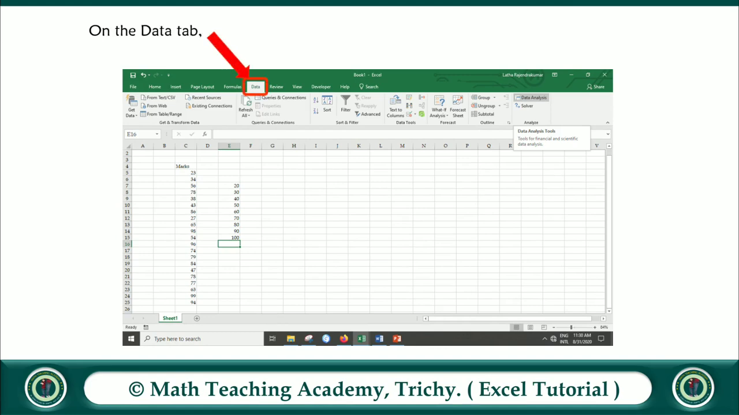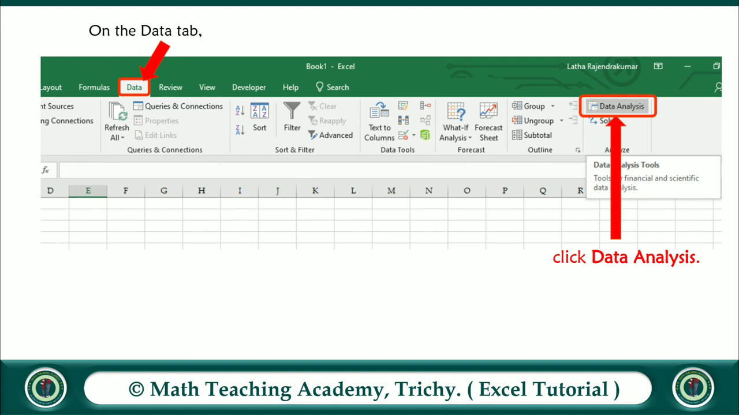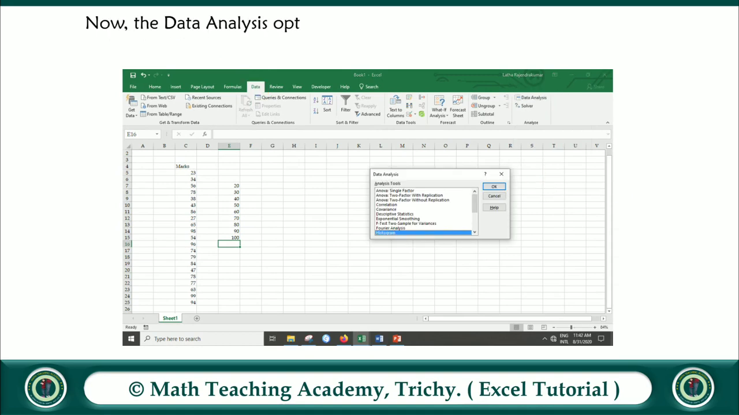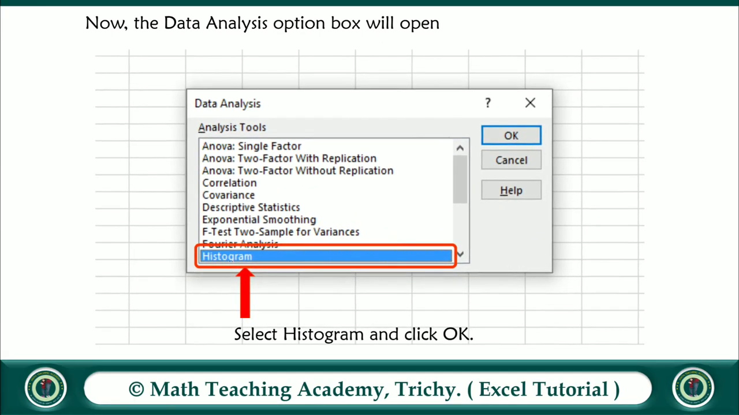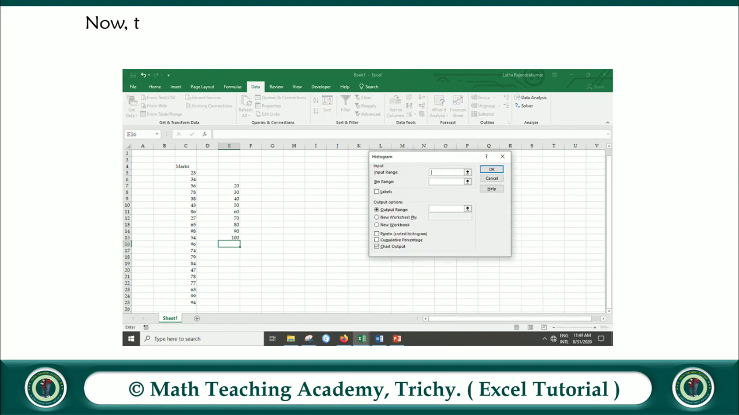Now on the Data tab, click Data Analysis. Now the data analysis option box will open. Select the option Histogram and click OK. Here in the data analysis option box, we have selected the option Histogram and then click OK. Now the histogram box will be opened on your worksheet.